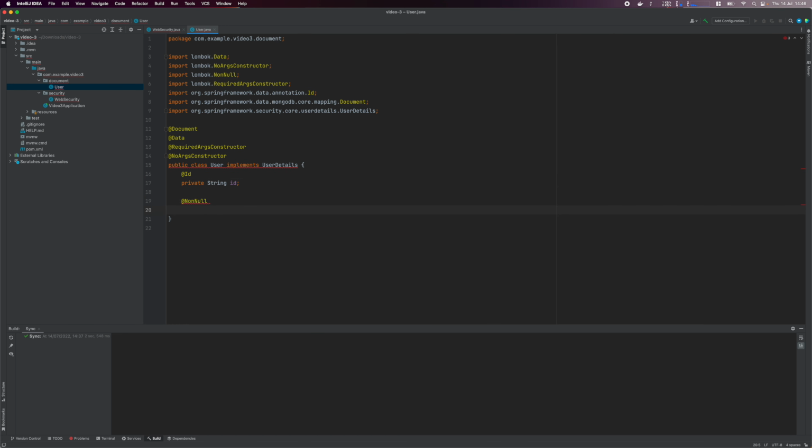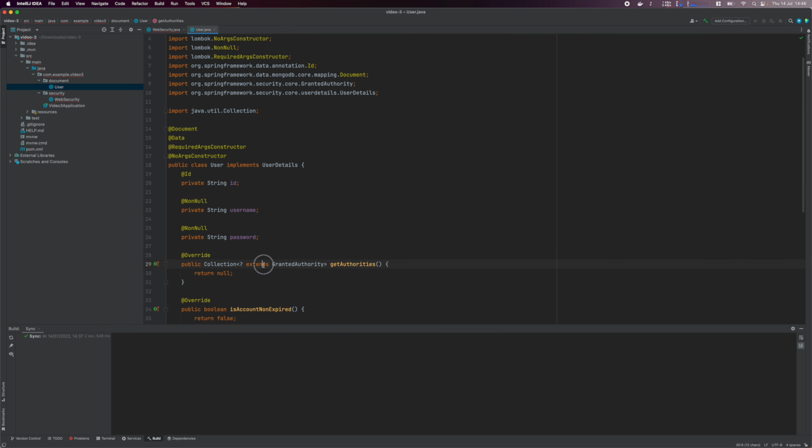Note the username and password variables are marked with non-null, which means the required args constructor will have these two variables as arguments. Lastly, implement the required methods from the user details interface and return the correct values for each method.